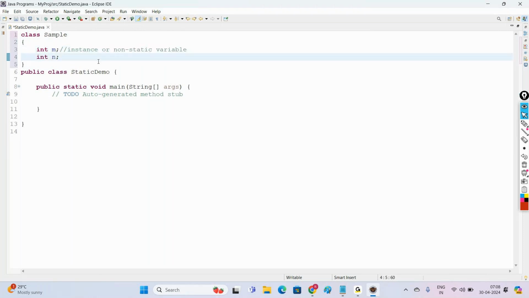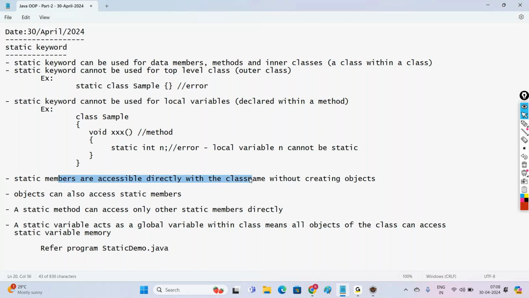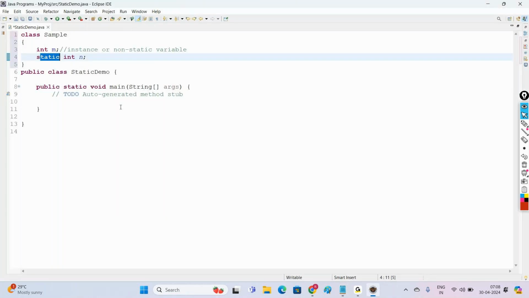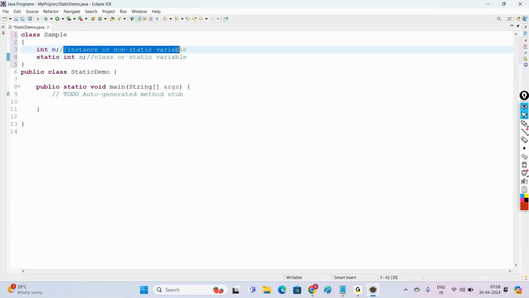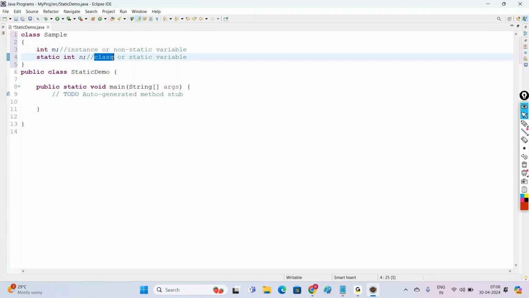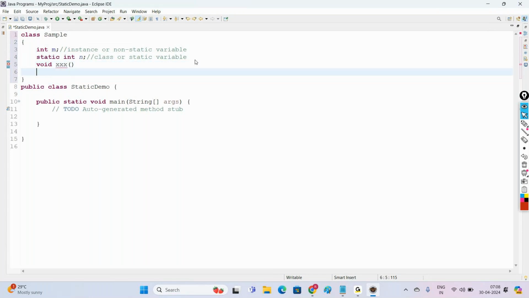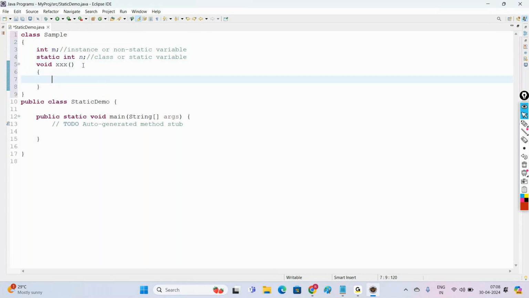Let me make this n static. So when we use the static keyword, what is the point I said? Static members are accessible directly with the class name also. That's the reason these static variables, we even call them class or static variables. If there is no static keyword, then we call it instance or non-static. If static is there, then we call it a class or static variable. So let us take a method xxx. If you are not using the static keyword, we call it an instance or non-static method.